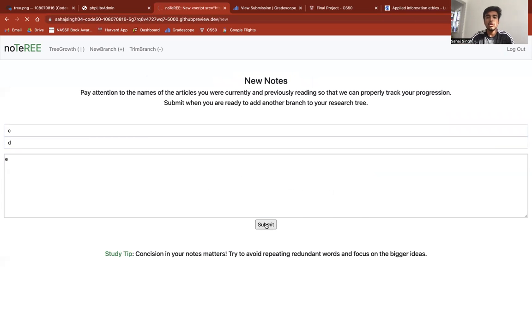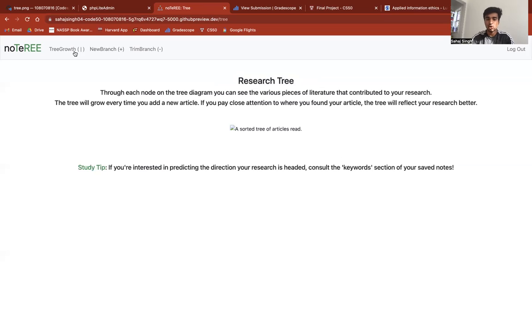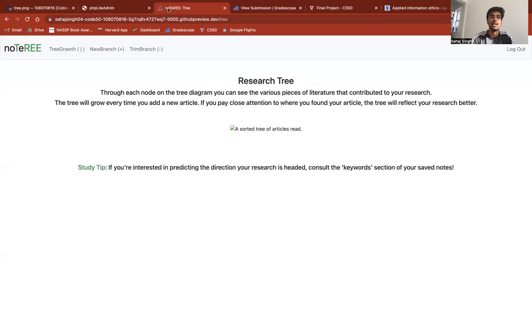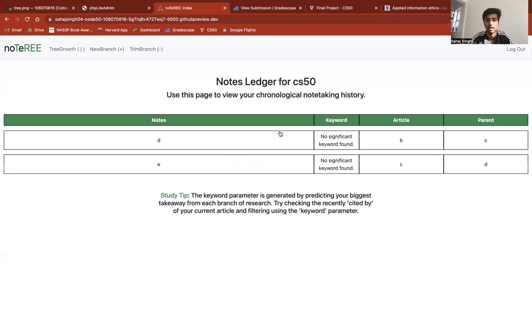Okay, so what are we doing with this ledger? Essentially, what we're going to do now is click tree growth. Now, tree growth generates the actual PNG of the tree structure that I'm talking about. Now, my Flask is too slow to render this, but if we just go to the actual documentation, you can see that a tree has been built. Pretty cool. That's my ultimate goal with this project. Now, you can also remove a branch just by selecting delete, and then voila, it's all over.